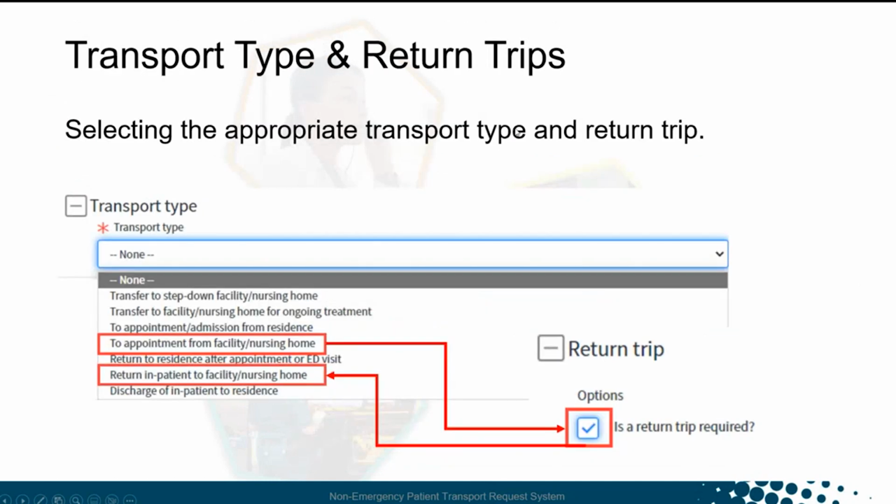The other one is also the transport type. So we always used to ask around what is the code associated with the non-emergency patient transport, and we've moved to the type of transport. So if you want to go in for an appointment, then you're coming into an appointment from a facility or nursing home. And then the return of the inpatient to facility or nursing home is only used if it's a one-way trip. So if you select the to appointment, you'll be able to then select a return trip within that appointment to return the patient as well.